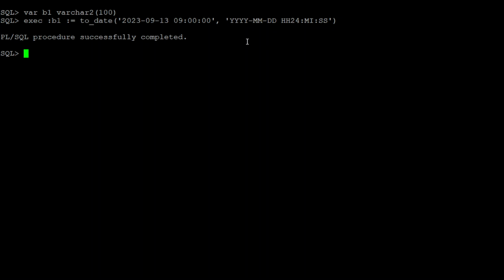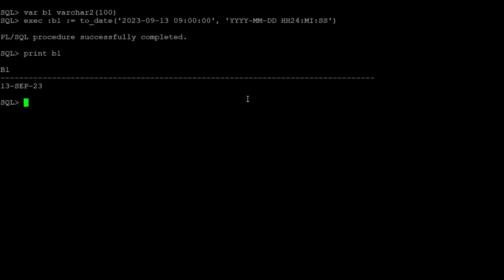And you can do similar things with numbers, strings, and other data formats. If you want to print that variable out, all you need to do is print b1, and there you go. You have your value. Now, as long as your session is there, the value of this bind variable will hold, and as soon as you disconnect your session, the value will be gone. But if you are trying to tune your SQL queries or trying to play around with bind variables in your SQL Plus sessions, this is the quickest way.